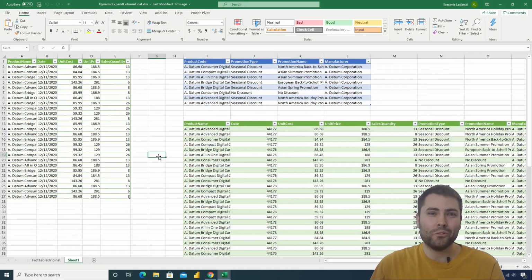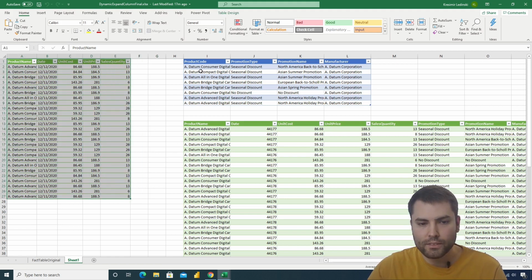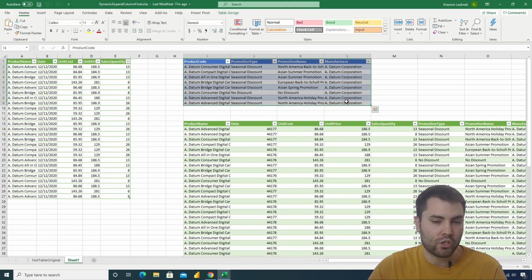Hello, in this video we're going to show you how you can dynamically expand all the columns from a nested table. This can occur when, for example, doing a merge in Power Query. So here we have two tables. These are the source tables. So this is like a fact table, and then we have another one which is a dimension.